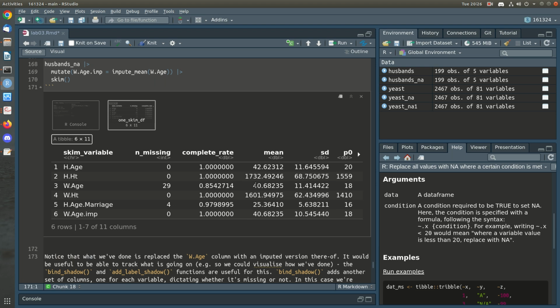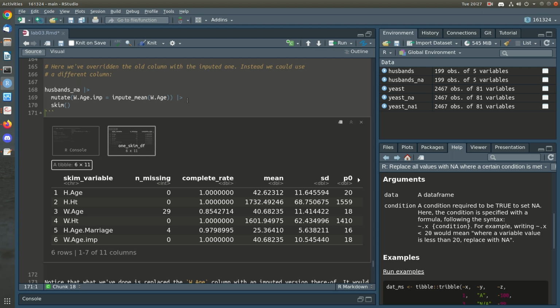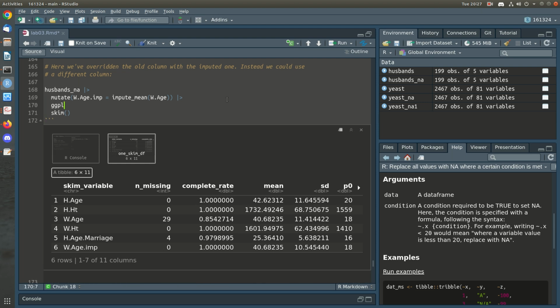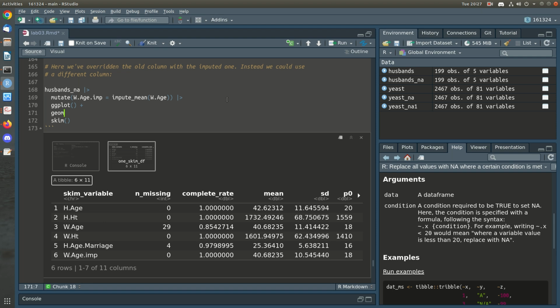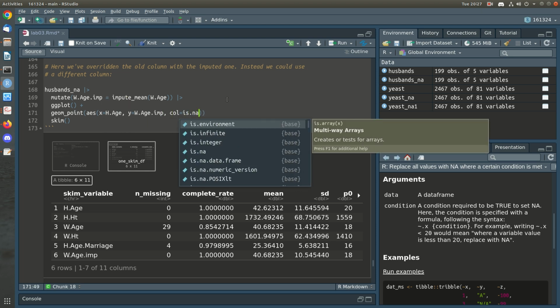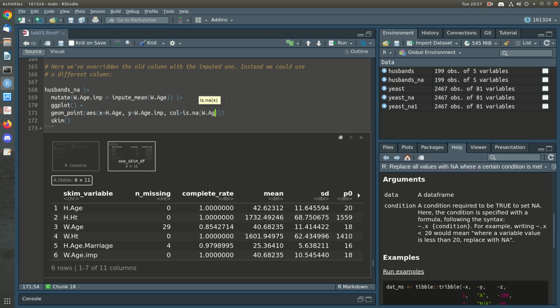Right, so you can see here that the mean for my imputed one is the same, but the standard deviation is reduced, just like I was saying before. Now that we have the two columns, we could actually use that information to plot it. So we could for example look at the husband's age versus the wife's age, which we knew was. We could look at the imputed age, and we could colour it based on whether the wife's age is NA.